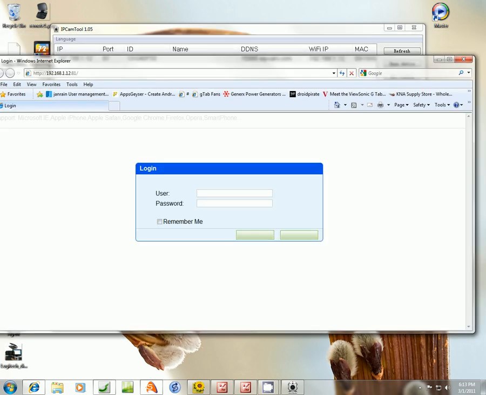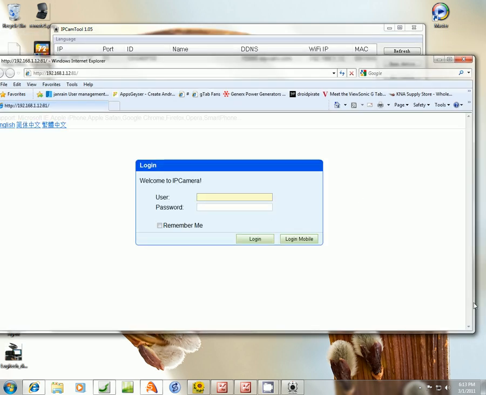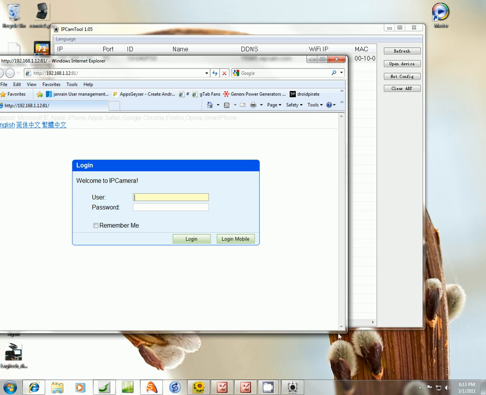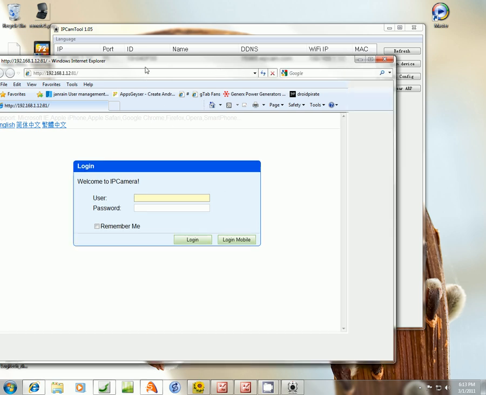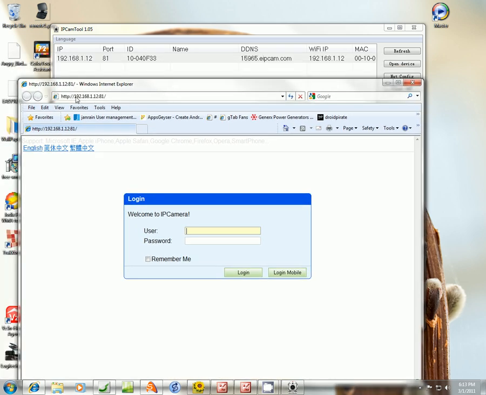Now we've logged in with this address right here. I want to show you, I'm going to type in this outside domain name address and show you how that works. Just to show you that you can use it both ways. 965.eipcam.com. Enter. Whoops. You got to do a colon and your port.